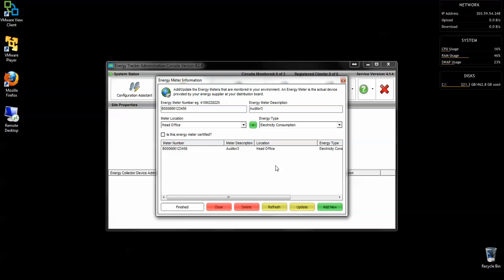If you had lots and lots of meters, at this point you would add all those meters in. Of course you can come back at any time and add more in as you add or remove from your system. You can add and subtract meters from EnergyTracker. For now we've got the one, so we've added that in.